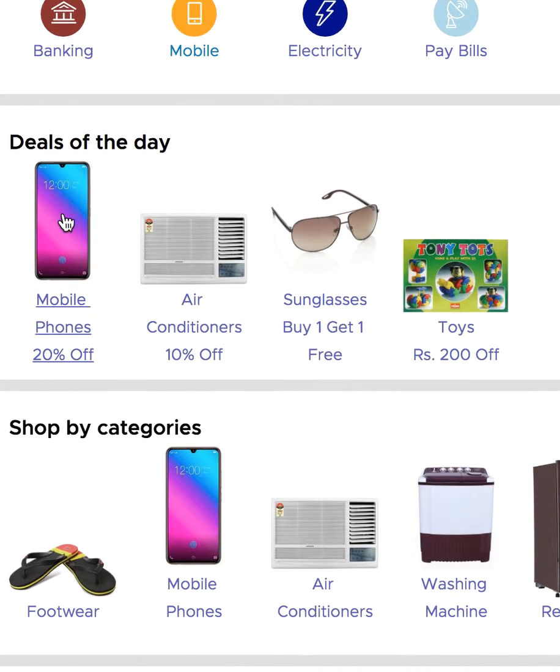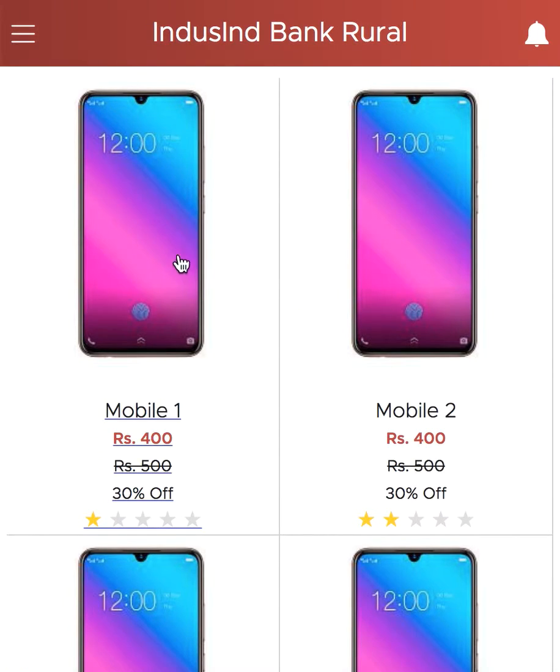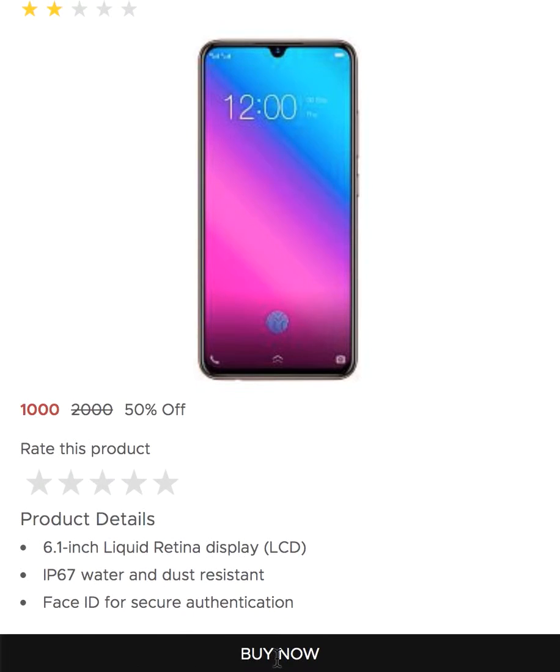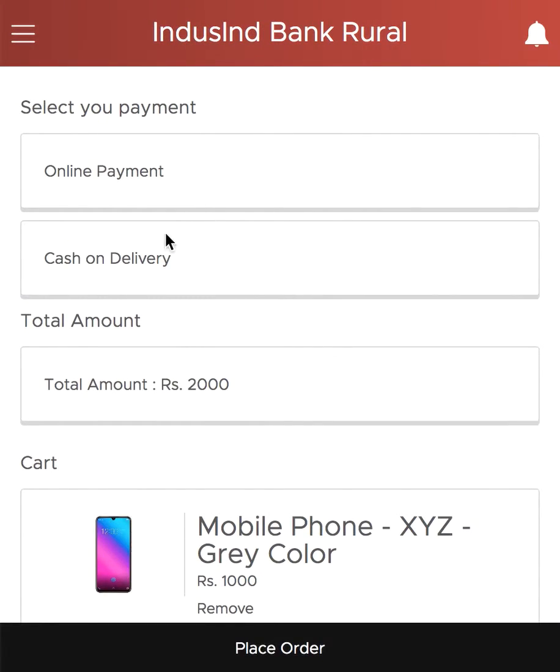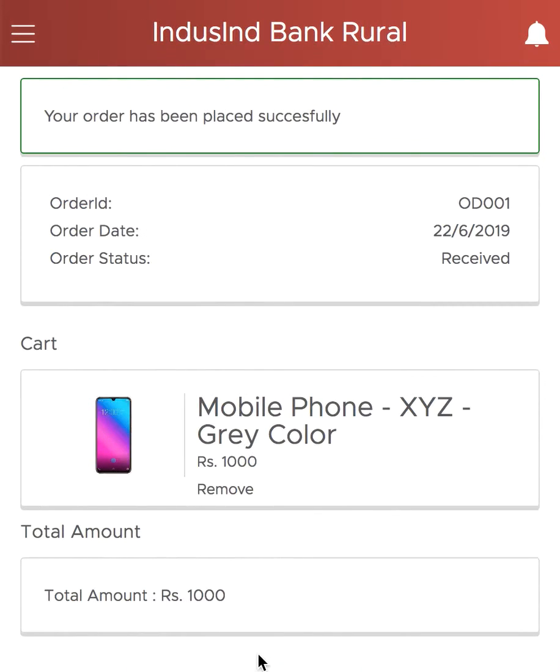I will go to the home page. I will select the mobile again. Go to Buy Now. Select address, selected address, cash on delivery, and place order.